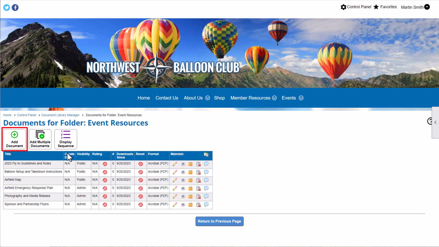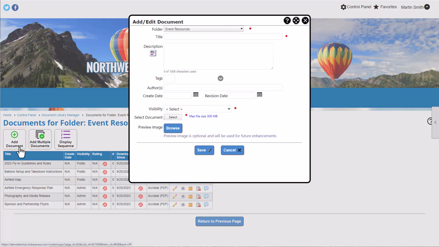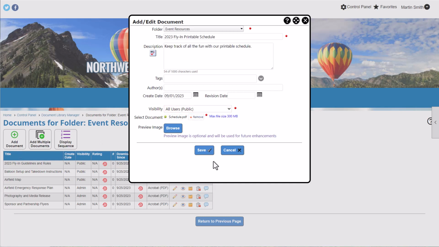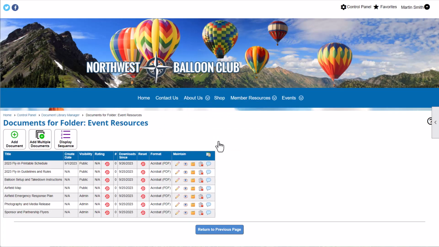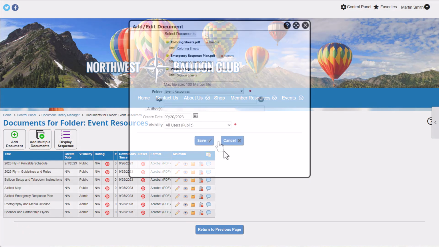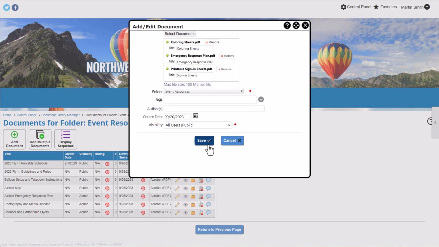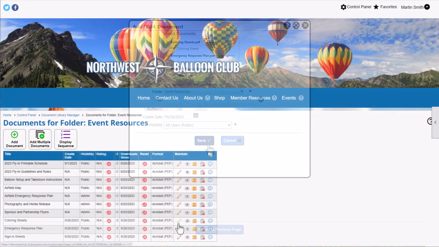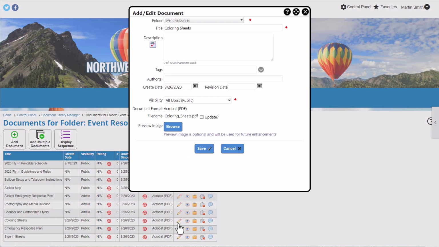Click Add Document to add a new document. You'll see the same fields members see when uploading documents, plus options to change the folder for the document and choose a visibility setting. Fill in the appropriate fields, then click Save to add the document to the folder. Note that some fields cannot be edited when adding multiple documents simultaneously. For example, if you want to add a description, you'll need to edit the individual document to add it.